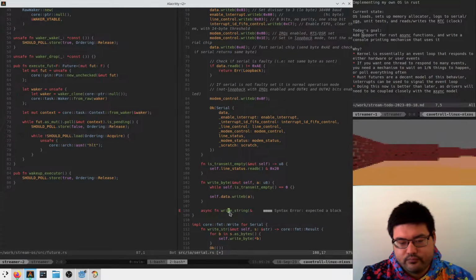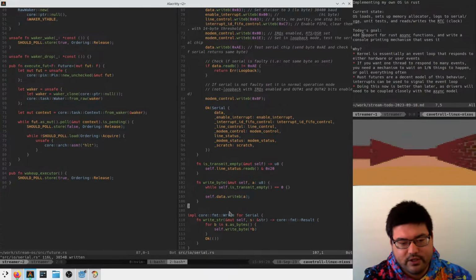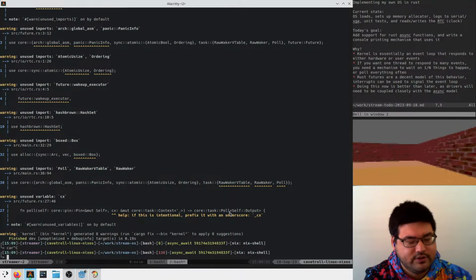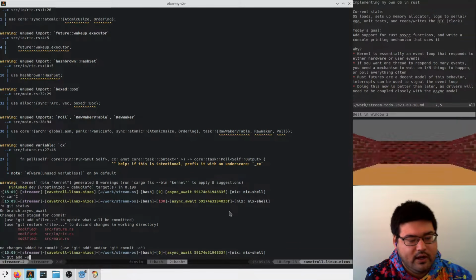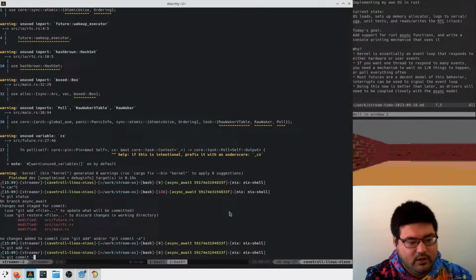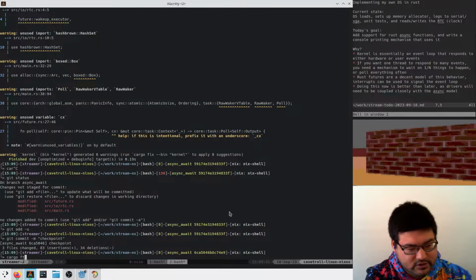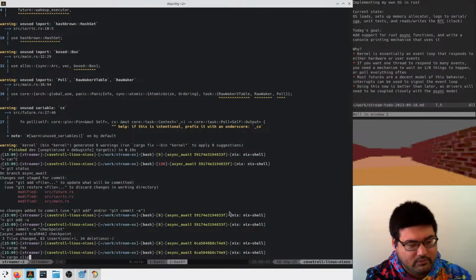But yeah, that's where we want to go next. So first, let's just do a little checkpoint. Let's do a little cleanup here. So we'll add -u for commit checkpoint. And then let's clean up these linter messages. So we'll just run cargo format and cargo clippy.